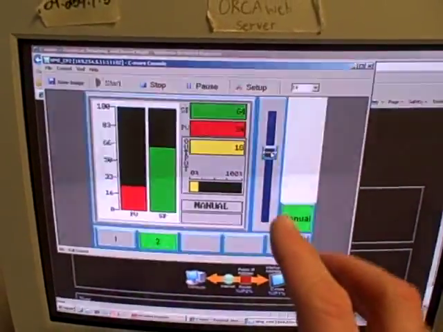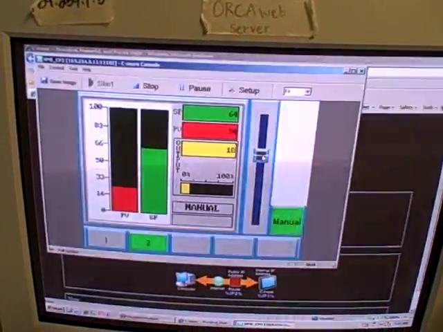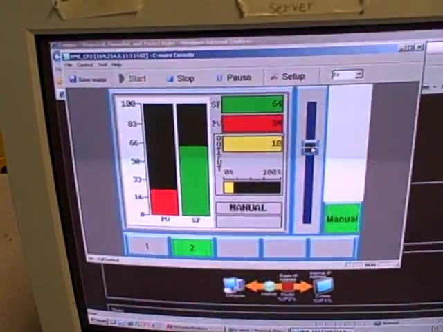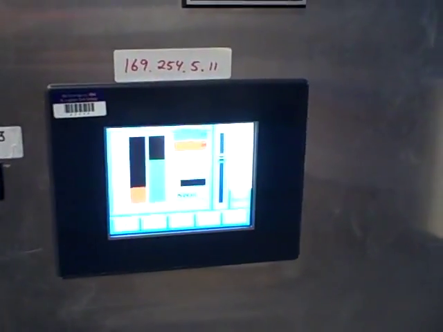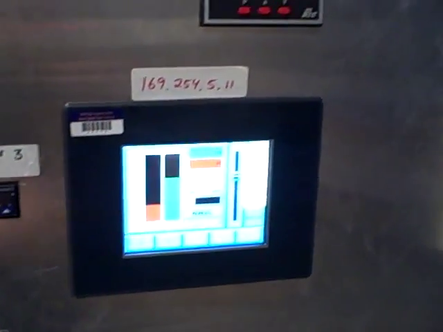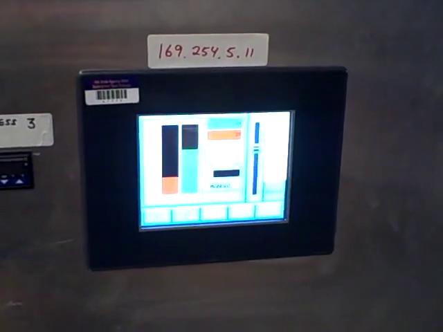Now to do this, all you need is a web browser. You don't need any special software. Any web browser will do. And it just needs to be configured in the HMI for remote access and web service. And once you've got that set up, you just simply type in the IP address of your panel, and lo and behold, you have control.